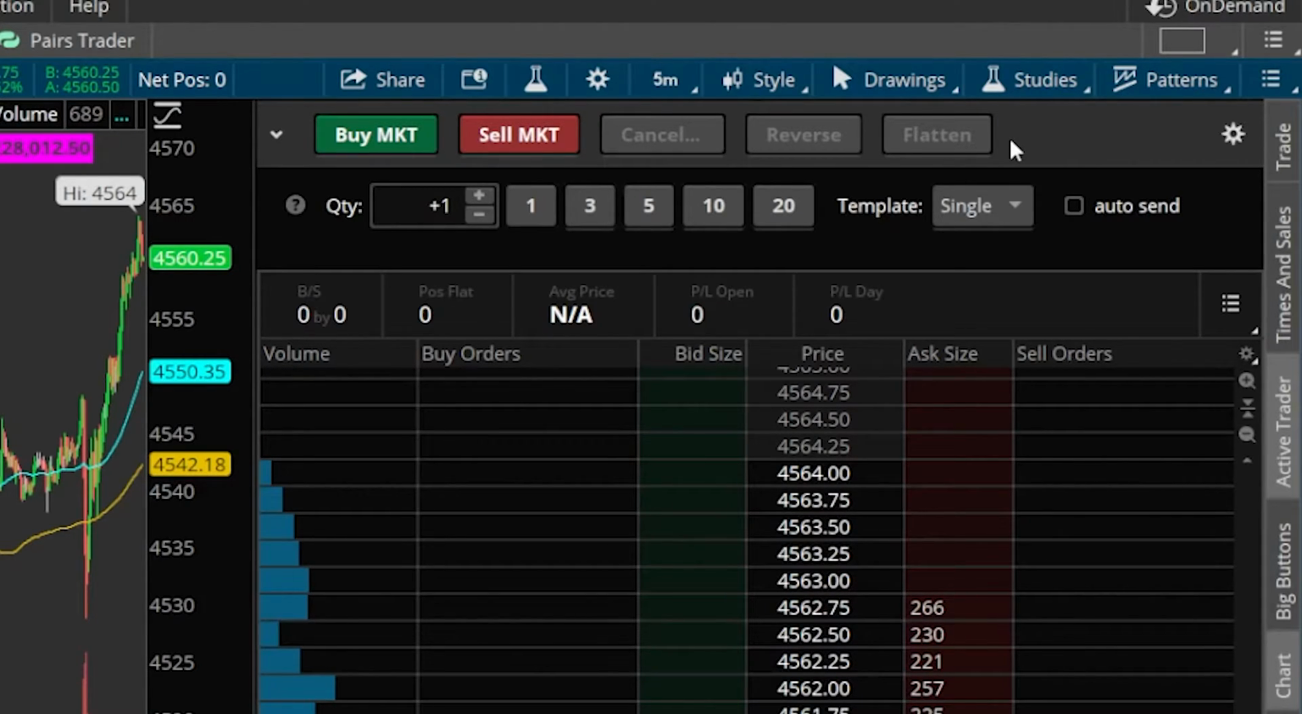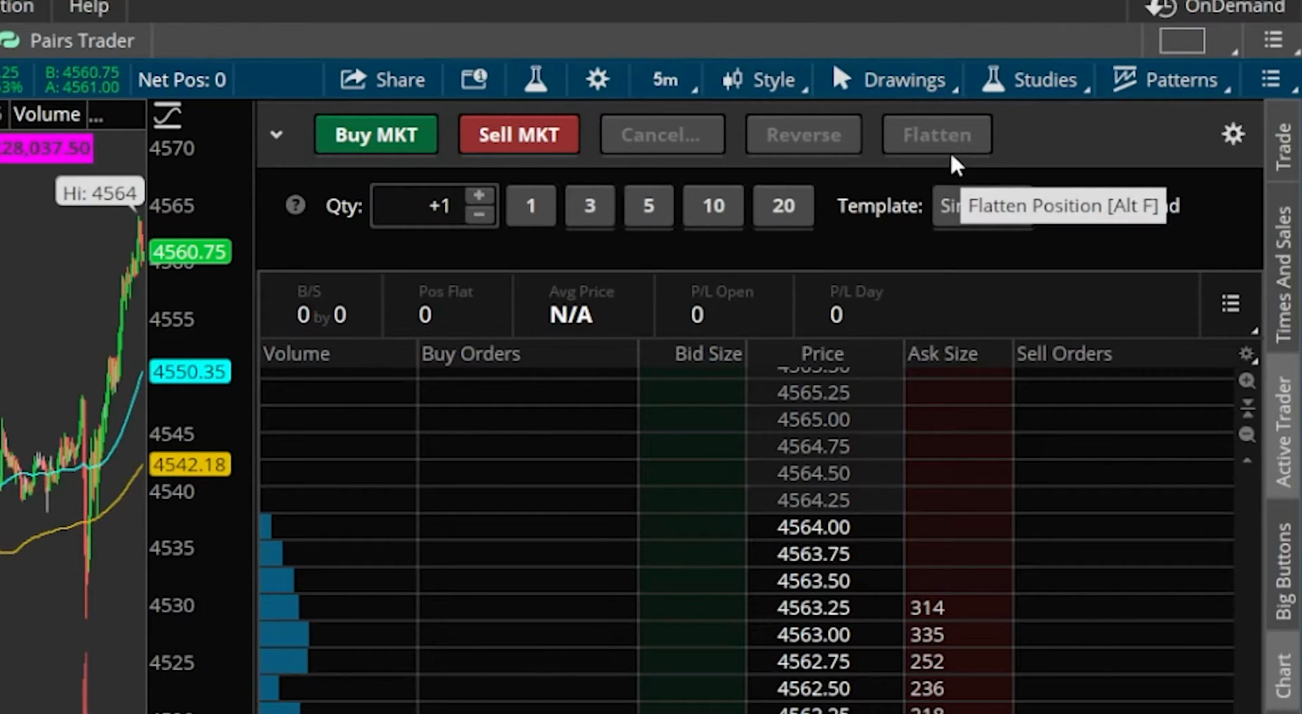So if we had 5 contracts of ES, we hit flatten, we're going to sell those 5 contracts at the market price immediately. It's also going to cancel any working orders that we have on ES. So if you ever get confused, you're thrown off, you don't know what's going on, you can always hit the flatten button and it'll completely get you out, cancel any working orders you have on that contract.